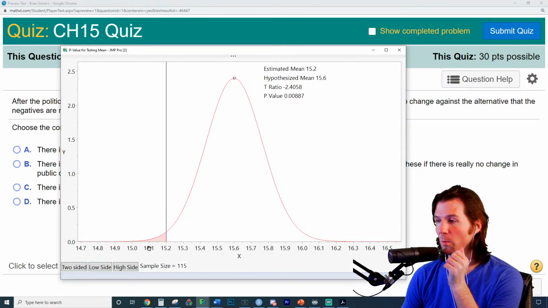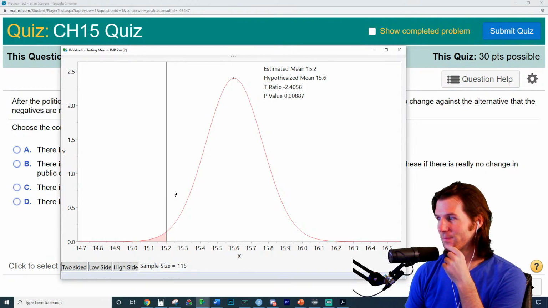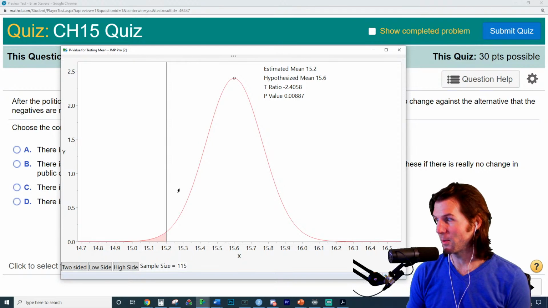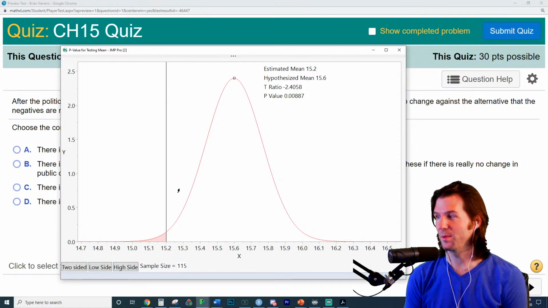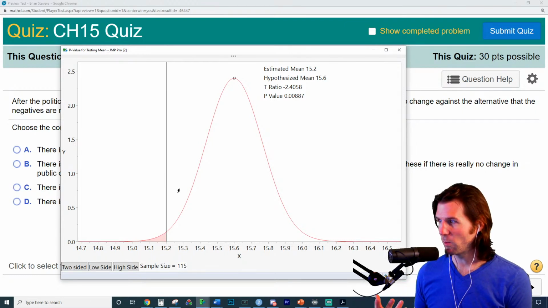A p-value is always a what? What does the p of p-value stand for? It's the percent of time something would occur. It's telling us how likely an event was. It's going to be a probability. A p-value is a probability. It's telling us how likely an event was.